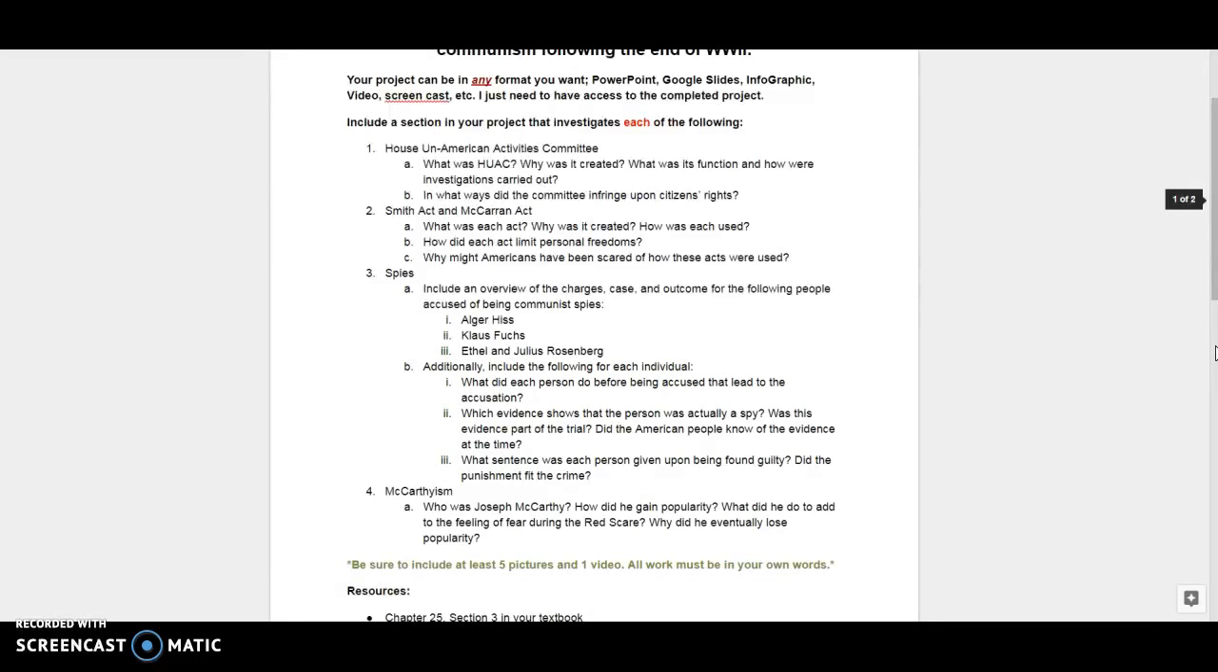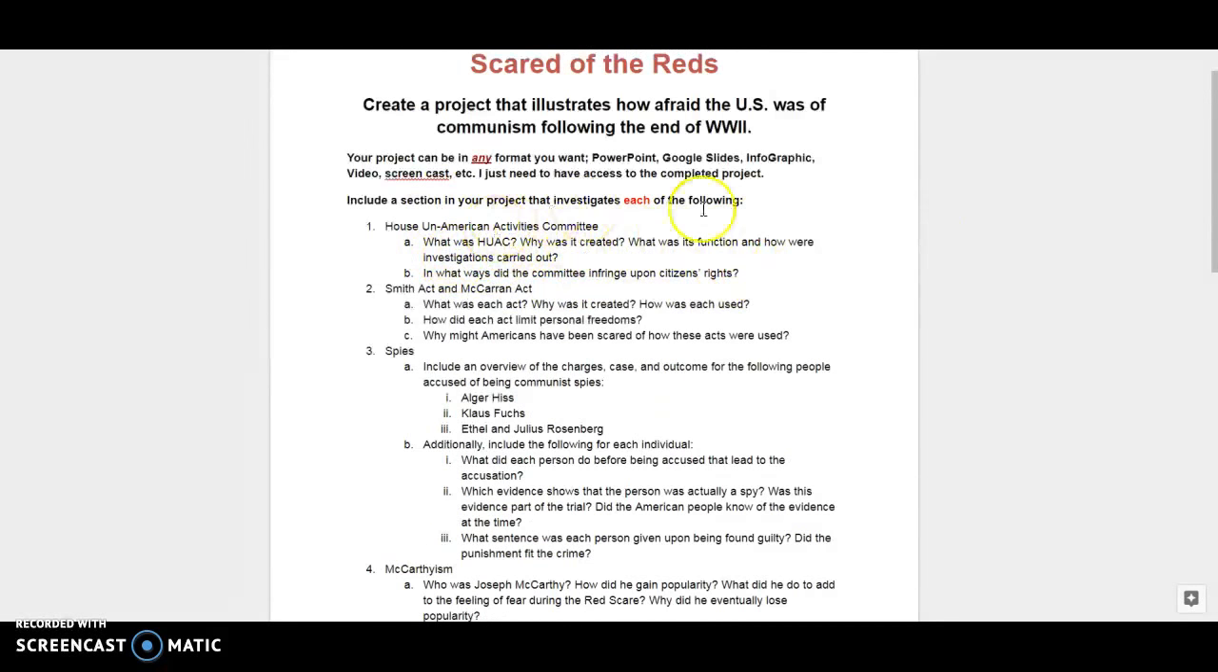The first is the House Un-American Activities Committee. In that section of your project, again, whatever it might be, maybe it's a slide on the House Un-American Activities Committee, you have to explain what it was, why it was created, and what its functions were, and how the investigations were carried out, and then in what ways did the committee infringe upon citizens' rights. Then you have to add in something on the Smith Act and McCarran. So make sure that you are answering all of the questions in each of these sections.